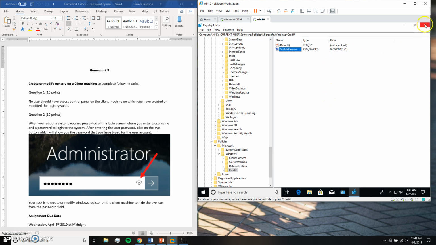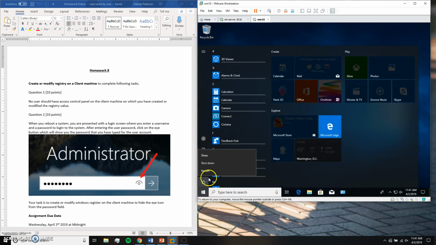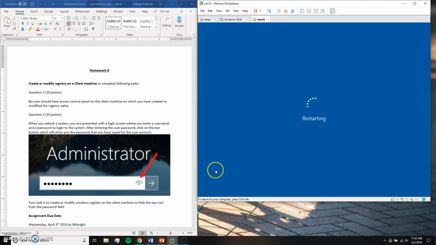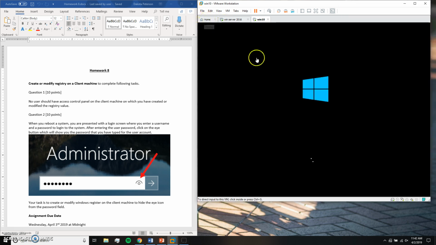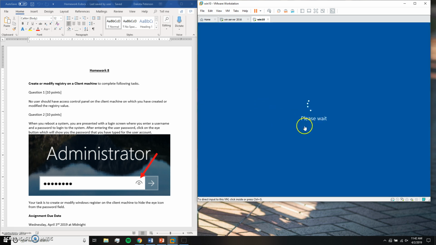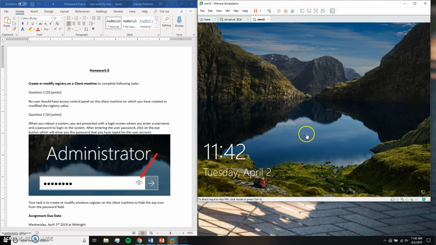So I'm going to close this, and I'm going to restart Windows just so that we can save the changes to the registry. And my own account is the administrator account, so we'll see if this takes effect.